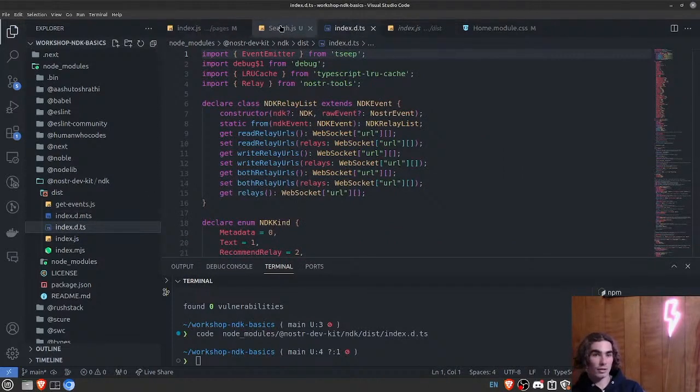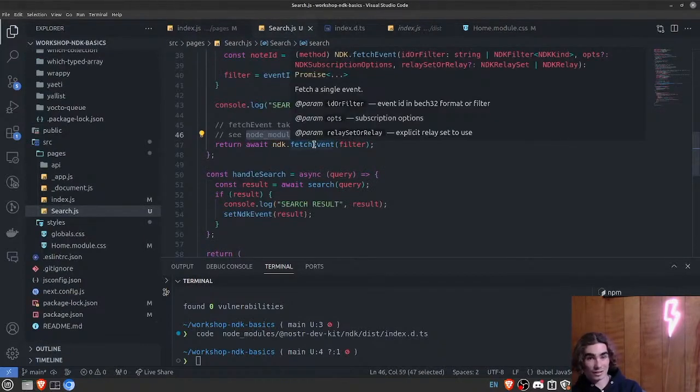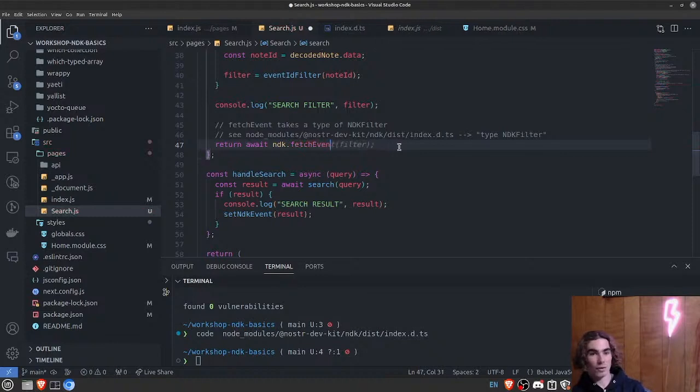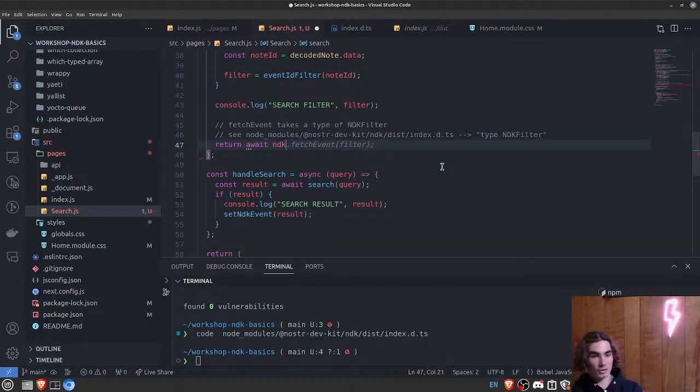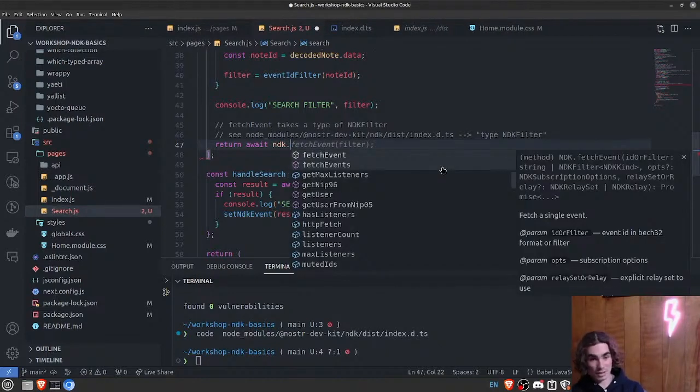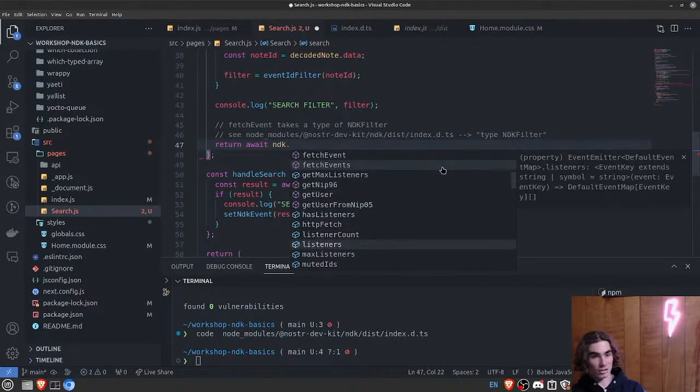So remember we saw fetch event takes NDK filter. So I'm just showing you this because it's really helpful to figure out how to use certain functions. Like if you want to know what functions there are, start by typing NDK. And if I hover over NDK, it'll show me that it's of type NDK. It's that class. And when you start typing it, then you'll get all these. And so you could search through index.js of the library and find the NDK class and then see what functions are defined on it. But this is just a handy trick with your code editor.